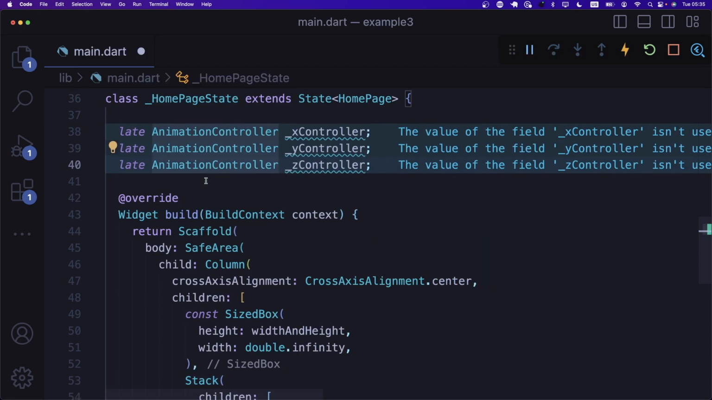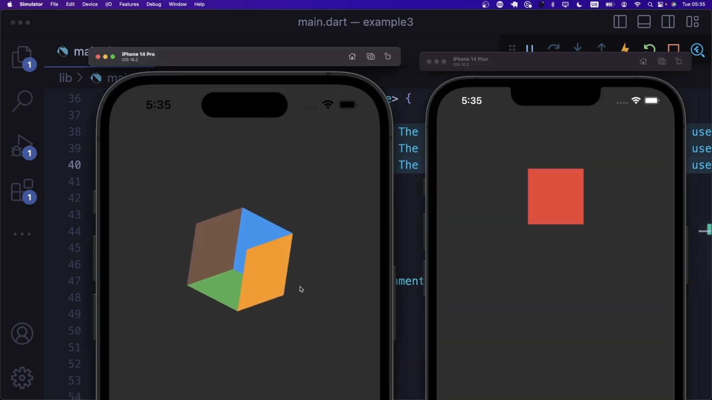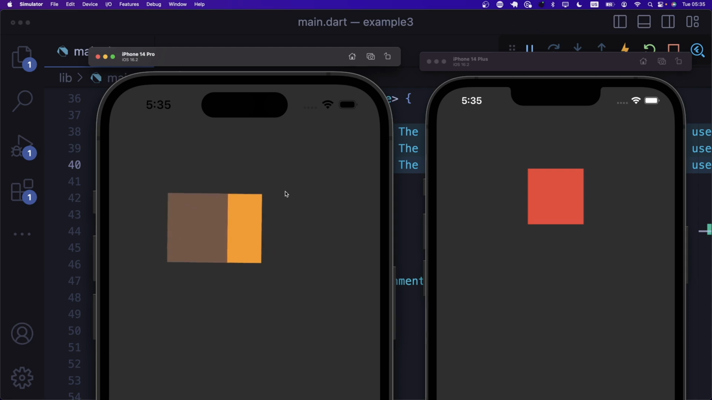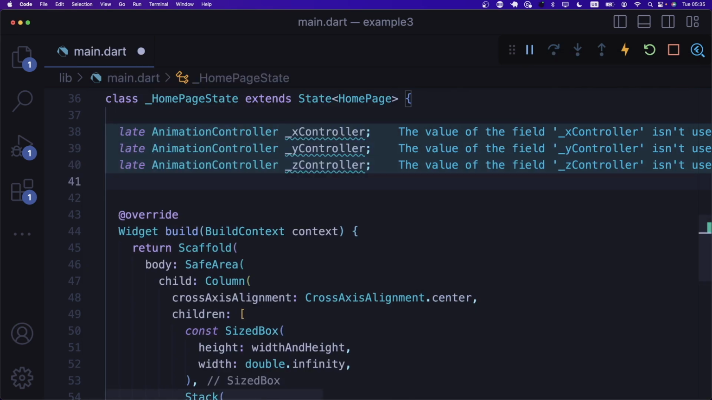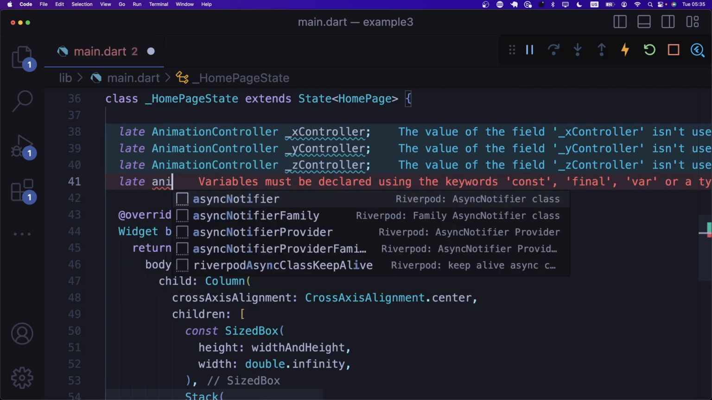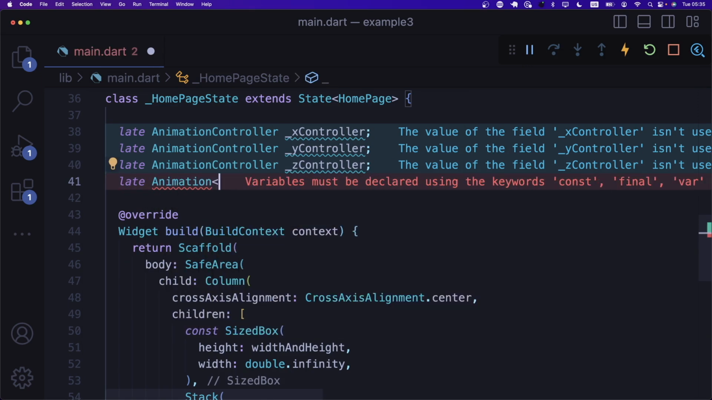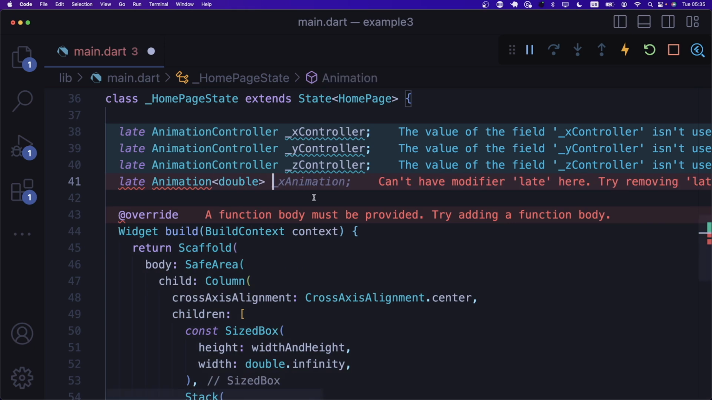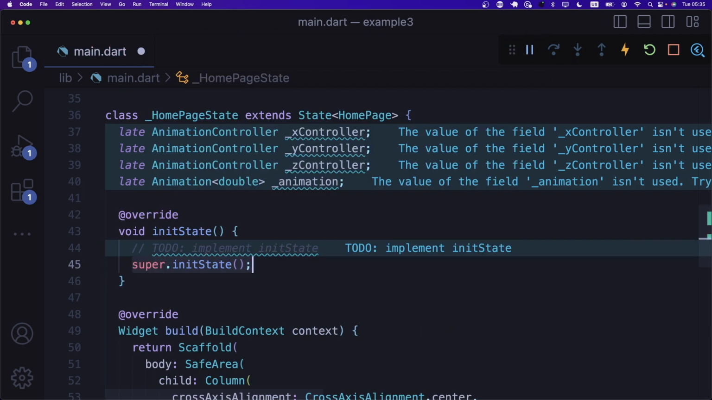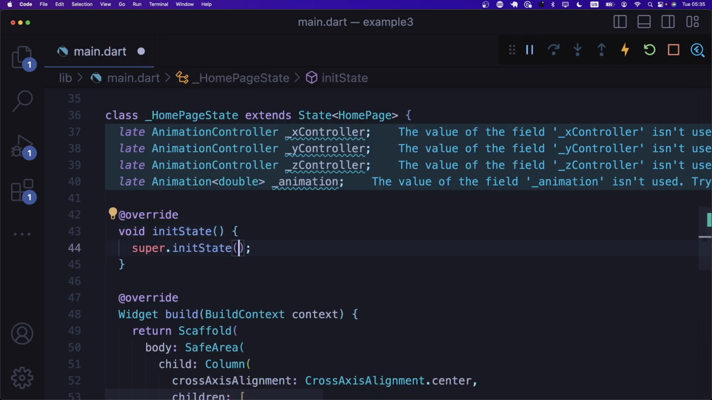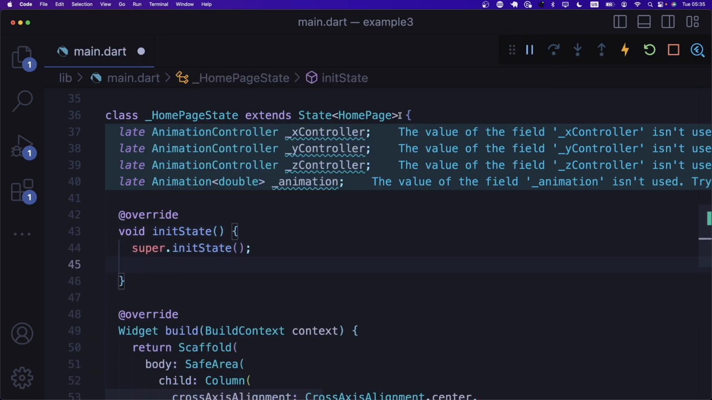So let's go ahead and also assign an animation in here, because we want to rotate our cube in three-dimensional space 360 degrees around all the axes. Okay, and 360 degrees is pi multiplied by 2. So we have a simple animation. Let's say late animation of double. Okay, and we call it animation, just simply like that. And let's go in its state. And this part is very, very simple. We've already talked about this before.